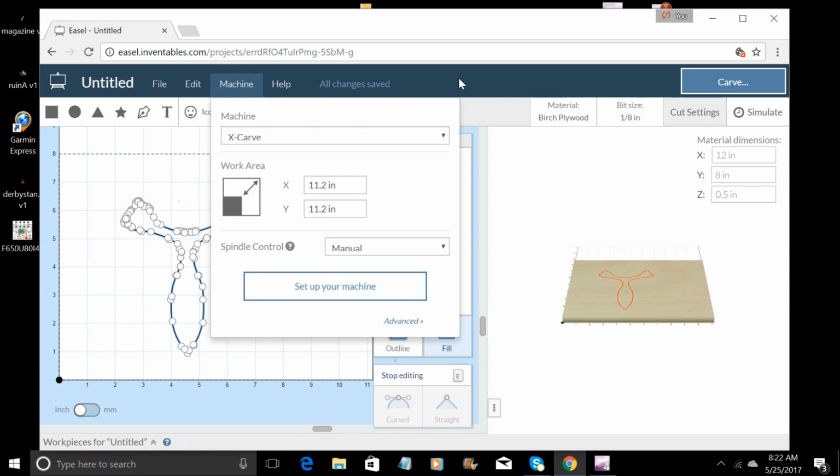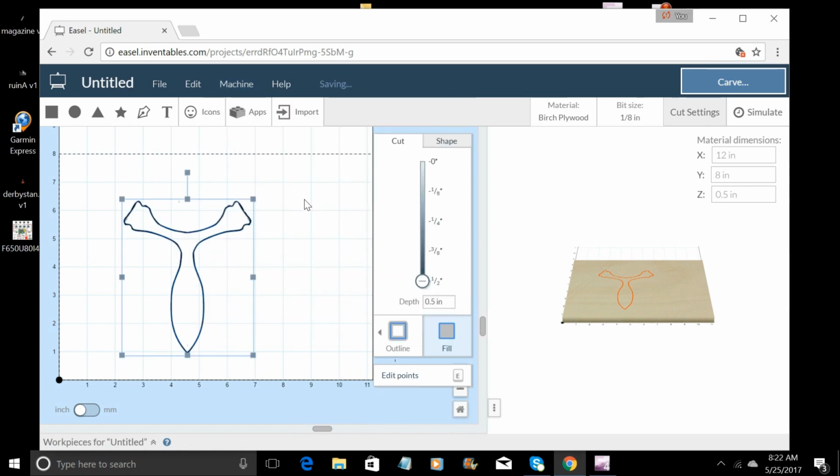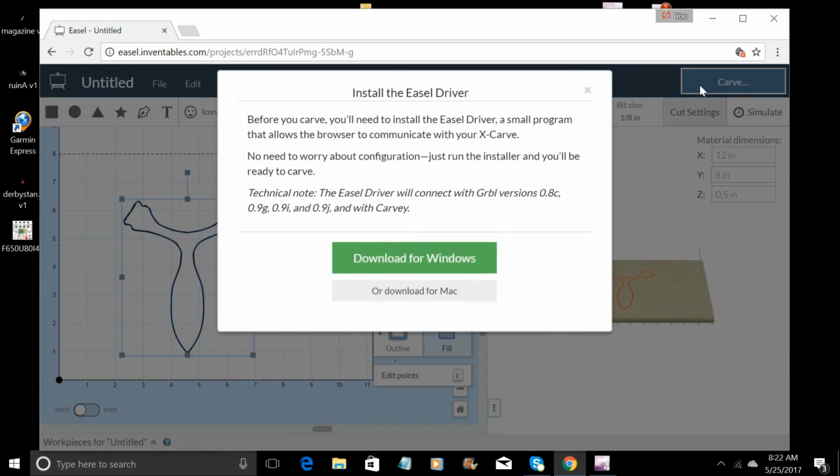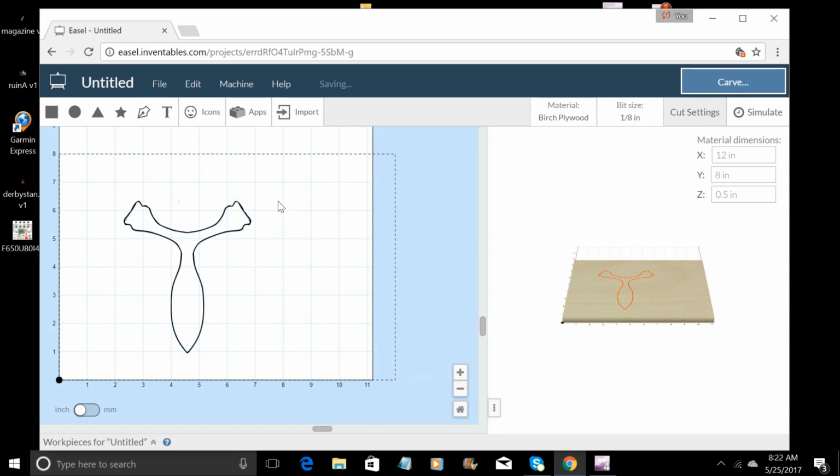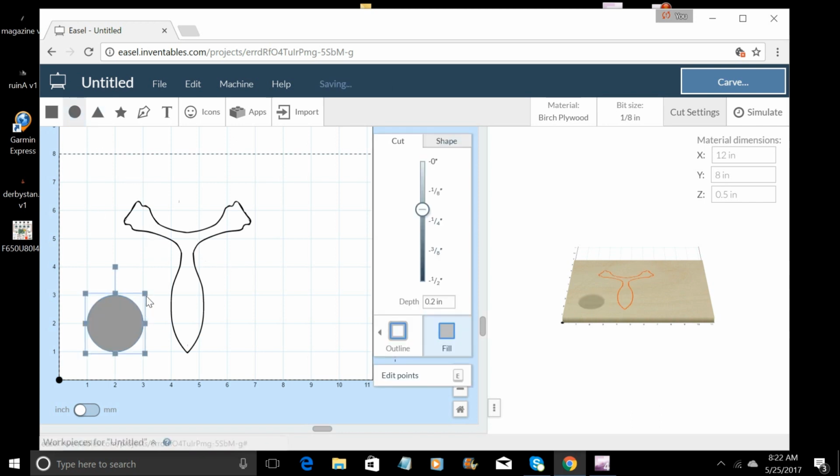Well, I don't have machine connected on this one, but if I did, I would go to carve. Again, I don't have Easel connected, so it knows that my material is half inch. If you were connected to the machine, it would actually take you through the steps, but it's just that easy to actually design something.